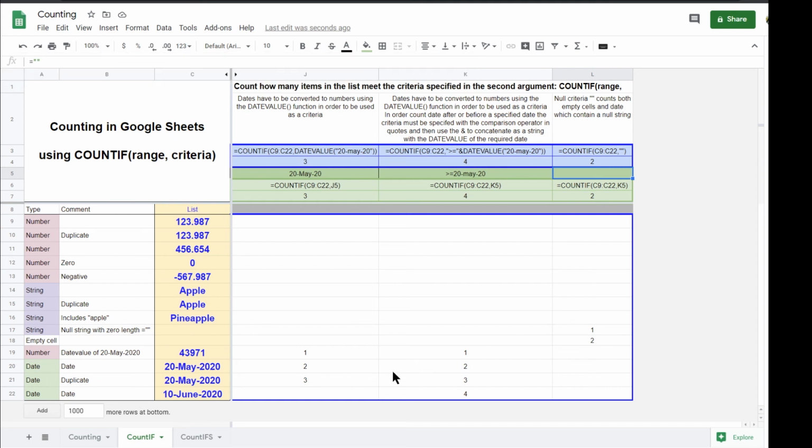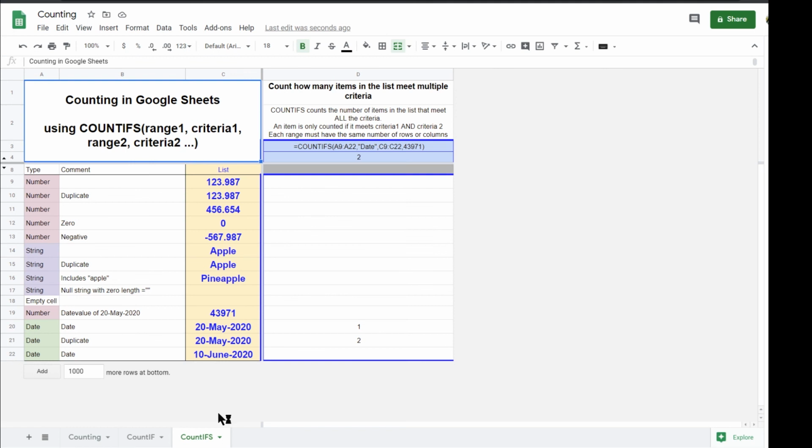The COUNTIFS function gives you even more control over whether or not each item in the list should be included. Each of the ranges in the COUNTIFS must contain the same number of rows. Each row is considered as an item. So for an item or row to be included in the count, the row must meet all the criteria specified by all the criteria.